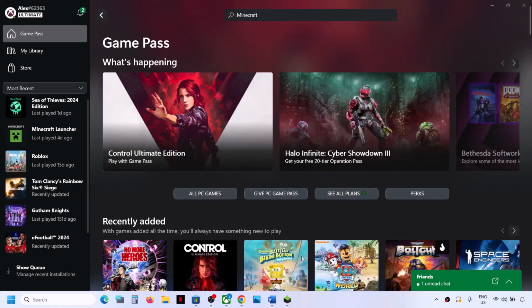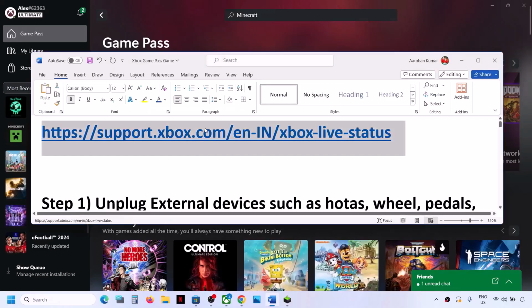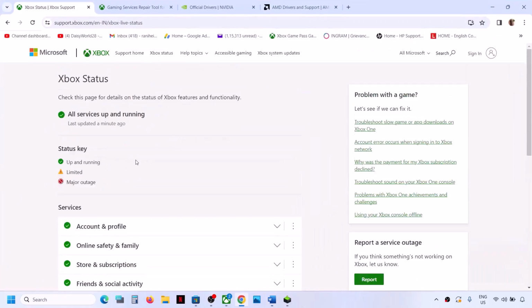Now, before performing any troubleshooting steps, first of all, copy this link. The link is provided in the video description. Open this link in a browser. It will take you to the Microsoft Xbox website. Here you can check the Xbox Live status. You can check whether all the services are up and running or not. If there is any kind of outage, you will come to know on this website.